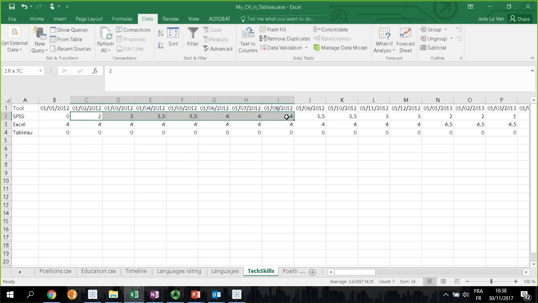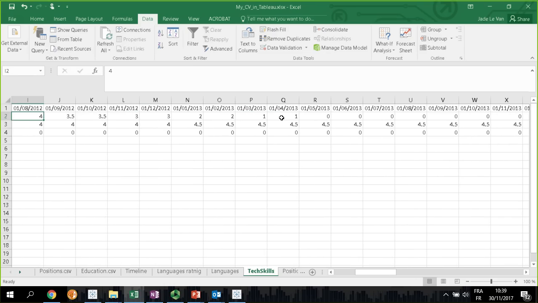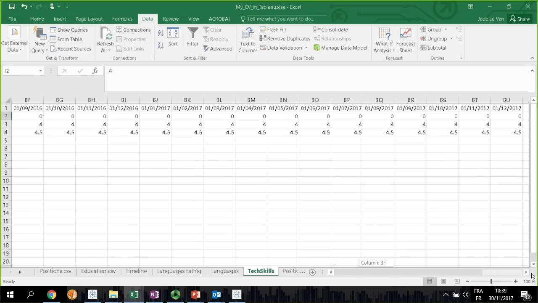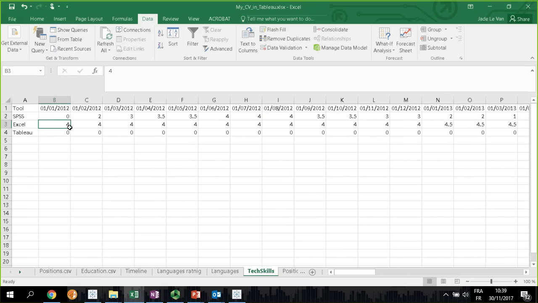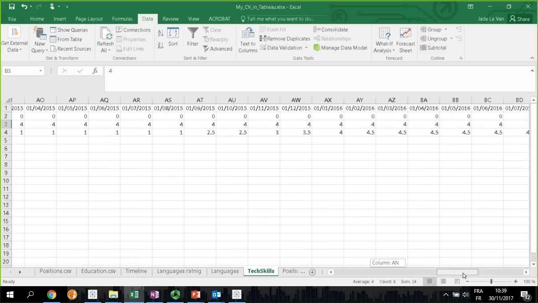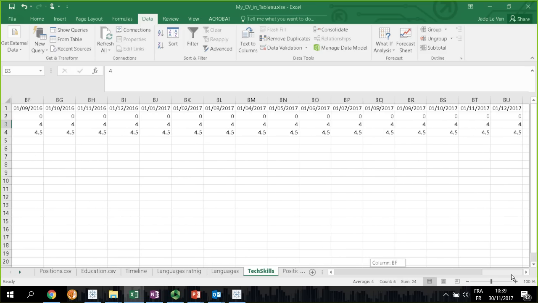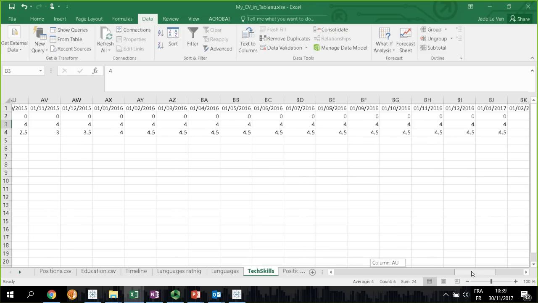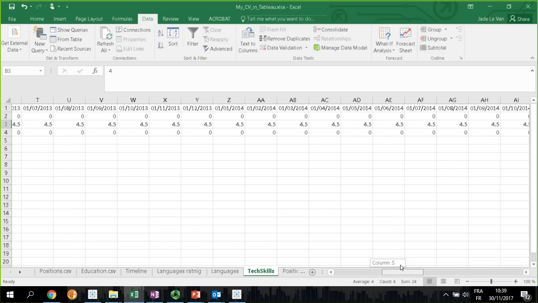So SPSS, I learned it while I was in university in Mexico. Basically, I started from zero, and then very quickly I reached the average level, not too bad. And then when I left university and stopped using it, very soon I forgot everything. So then it's all zeros. For Excel, I learned it in my internships in 2011. So in 2012, when I picked up SPSS, I still had a pretty good level, which improved in my first job, and then it lowered when I took a sabbatical, and when I reached Tableau, I didn't really need to use Excel that much, so it remained at a 4.